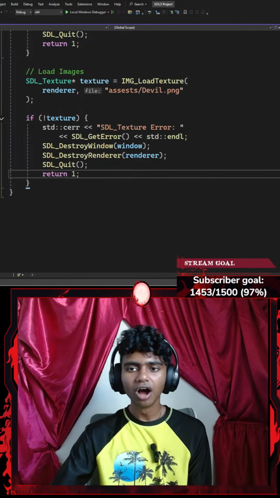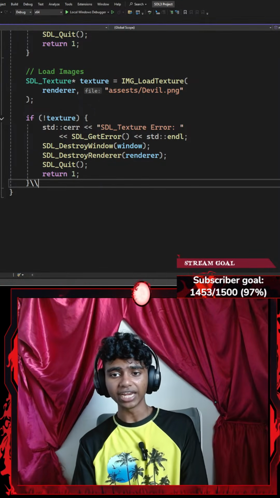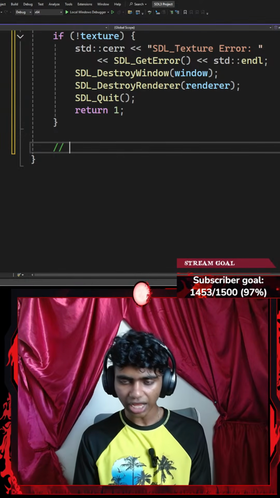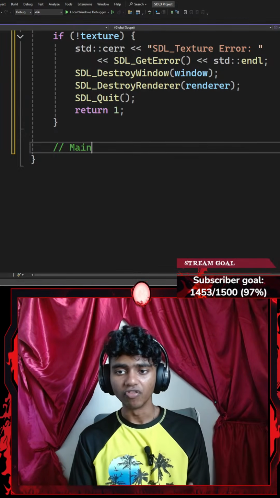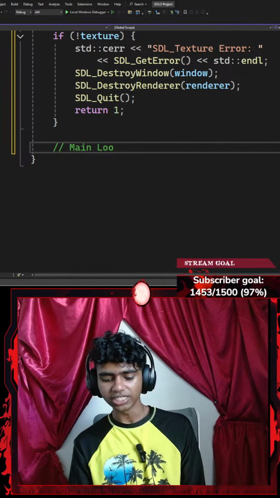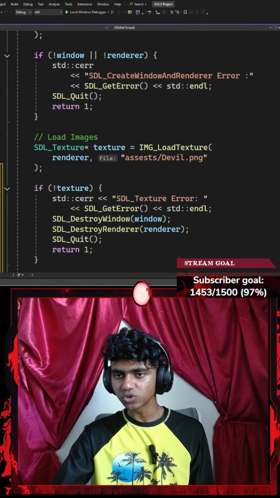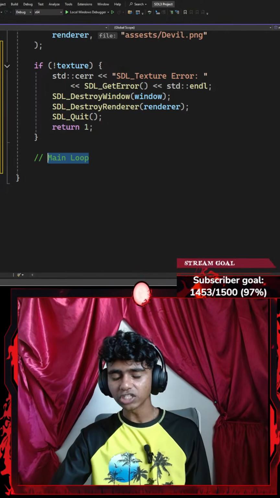Check it out. Okay, now after I'm done adding an if statement for my texture, let's add a comment that says something like main loop. This is going to be where my main game loop starts. Although before that, did my rect part get deleted as well? Okay guys, apparently my rectangle part got deleted as well.